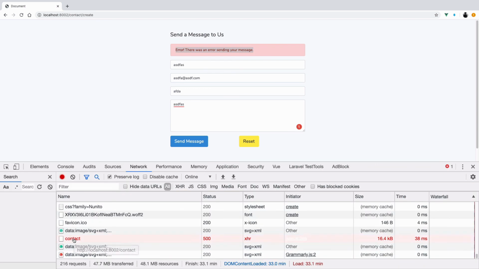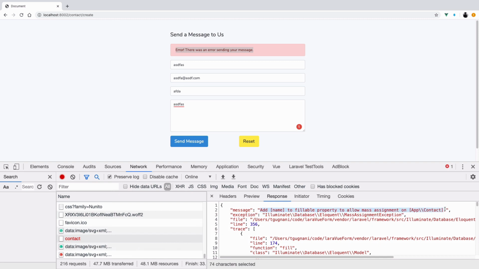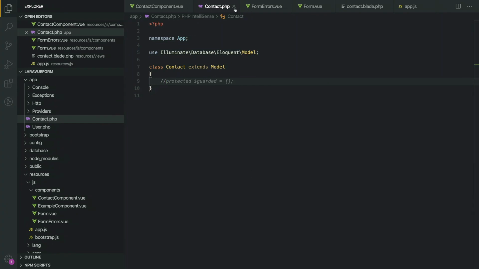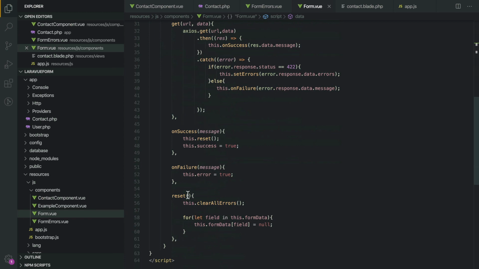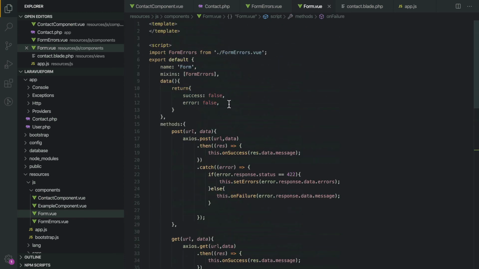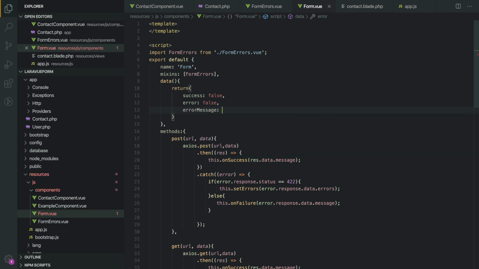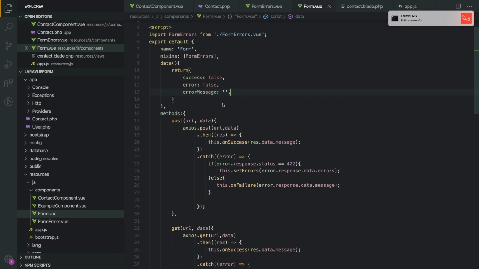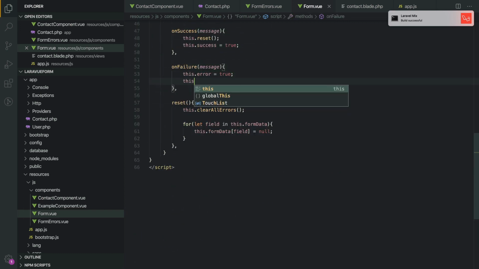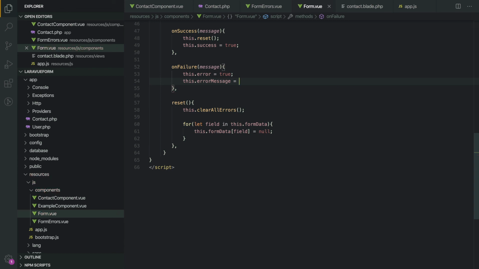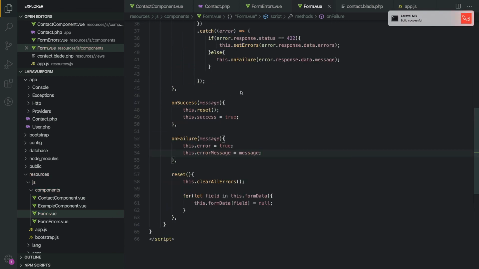So if you see here, you really get this message from the server. And if you want to show this message on the screen, which I don't really think you should, but in case you are developing a technical application where you really need to show the actual error that happened on the back end, to get this message, you can go back to our form, and on failure, define a new field here called error message, assign it to blank, and when you reach on failure, this dot error message becomes the message that you're getting from the server. So this is the message that we received from the server, and we assign it to error message.